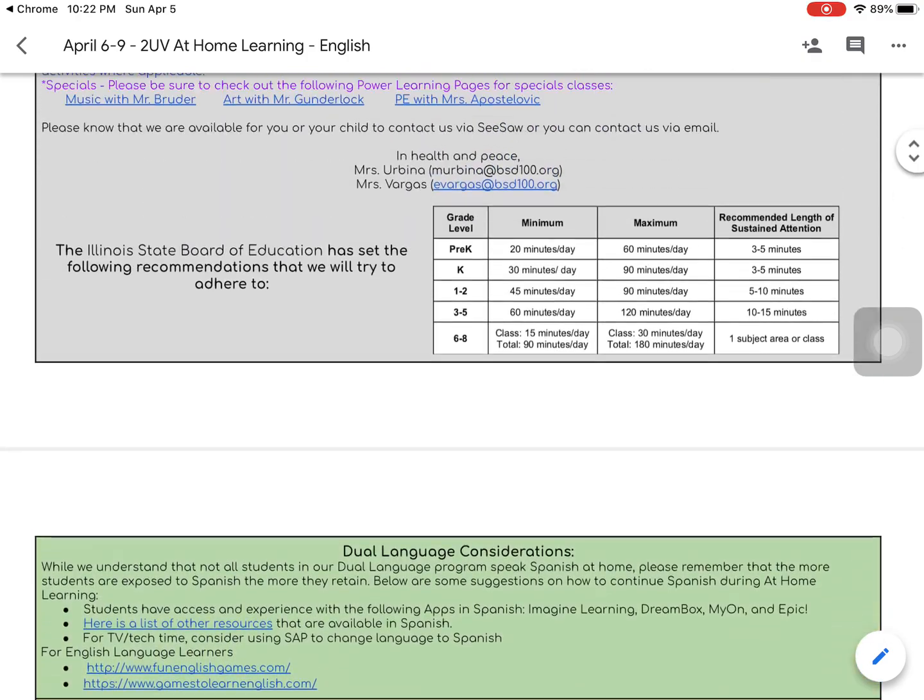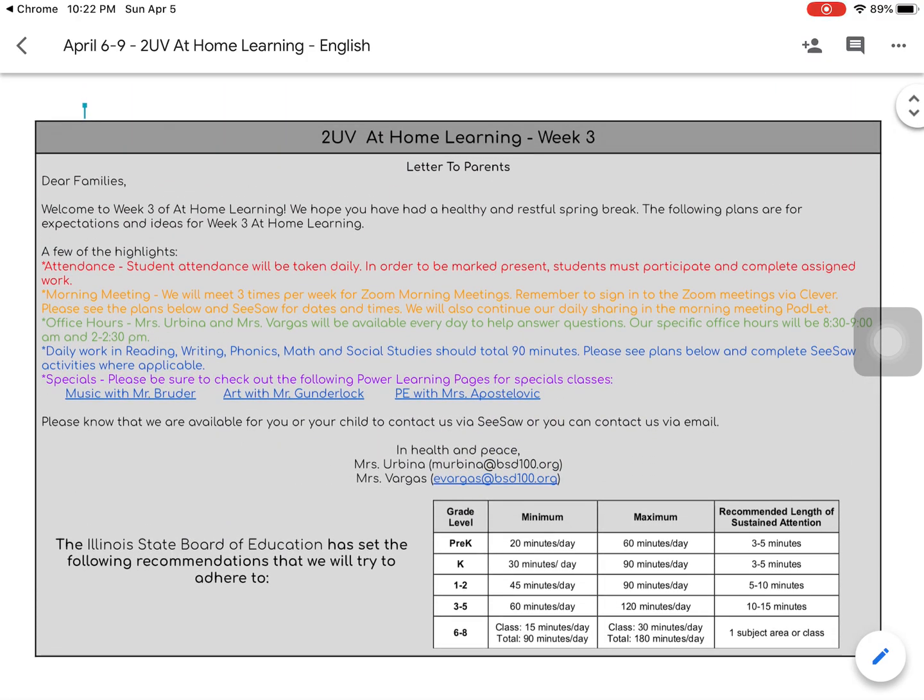I wanted to quickly show you up here at the top again some of the main points, the highlights for this week. The first thing, and probably the most important thing, is that starting this week, week 3, we are taking attendance. Student attendance will be taken every day, and in order to be marked present, you must participate in Zoom meetings and complete assigned work.